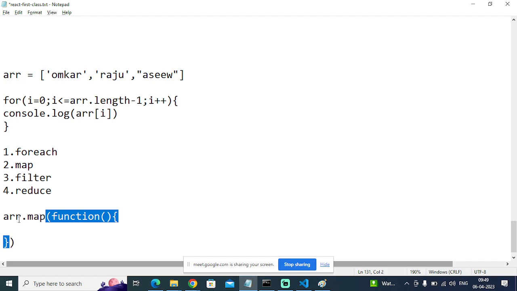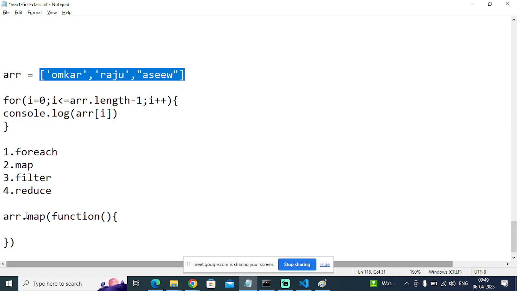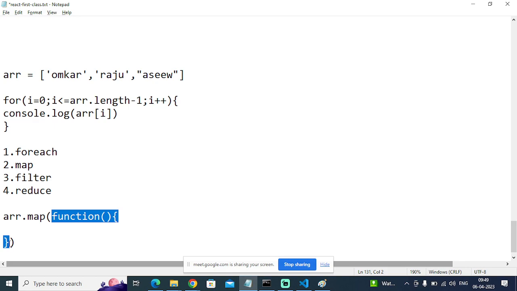That number depends upon the length of this array. Array length is 3 now. Length 3, so map will execute this function 3 times. And in that I am expecting some d and i to be given. The first argument will get the element. In the first iteration, d means Omkar, i means index value 0. In the second iteration, d means Raju and i means 1. In the third iteration, this element and i value 2.